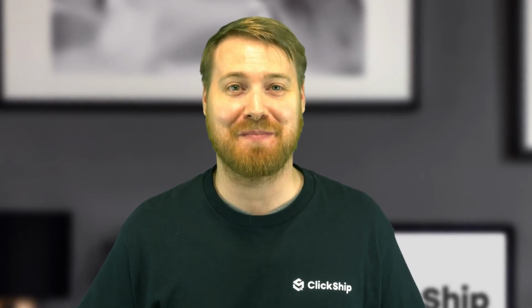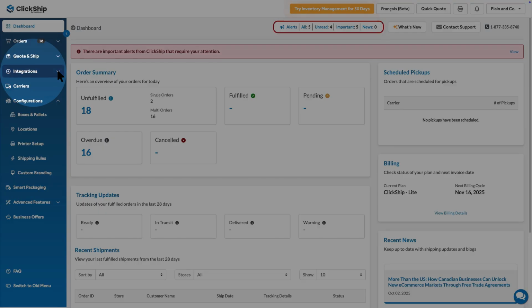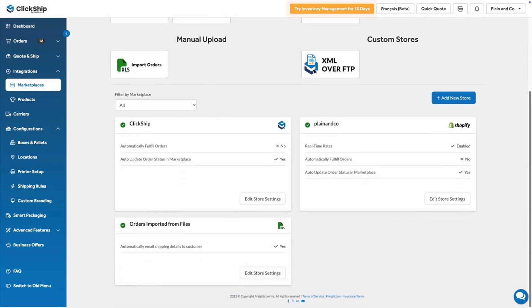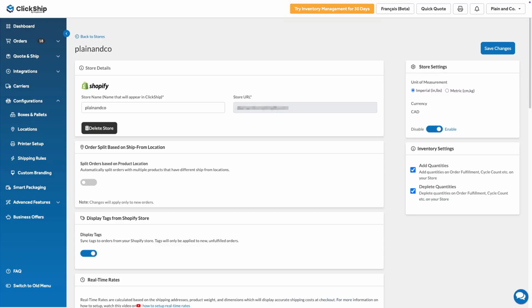Alright, we're making great progress. Now it's time to enable LTL rates at checkout for your store. From the left menu, go to Integrations, then select Marketplaces. You'll see a list of all your connected stores. Find the store where you want to enable pallet rates and click Edit Store Settings.